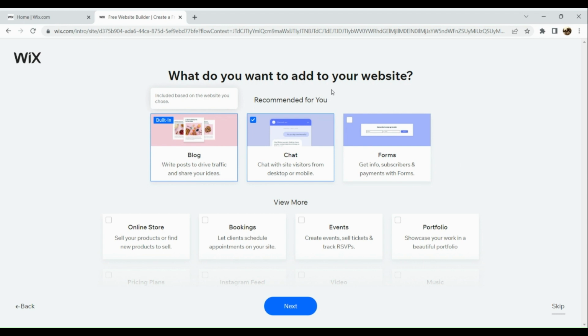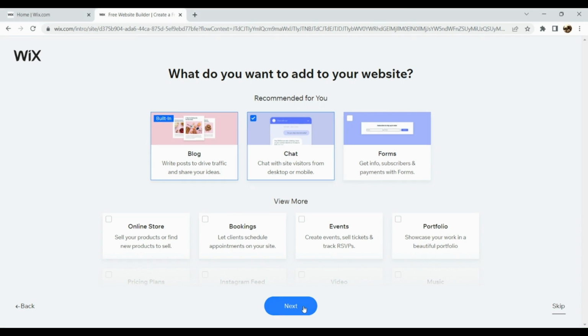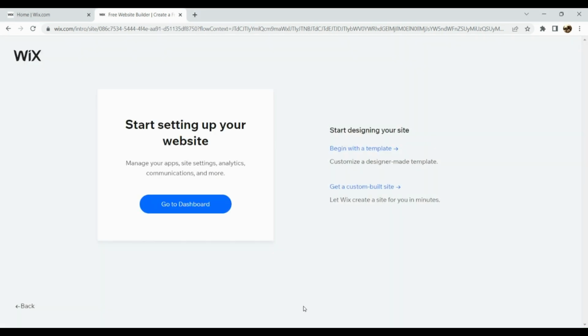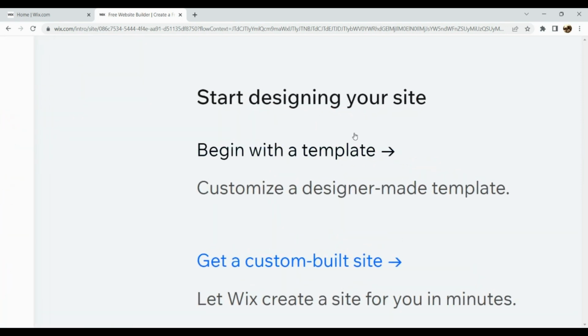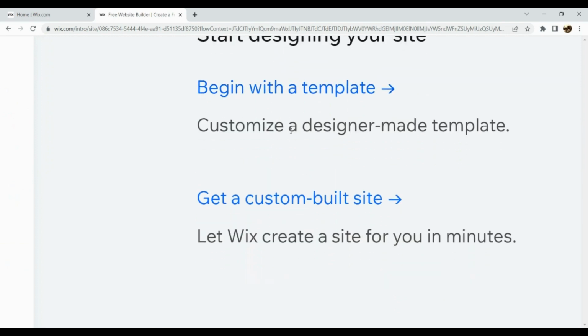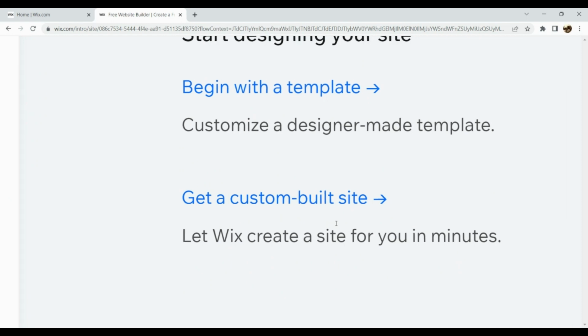Let's move on. Now, what do you want to add to your website? If you want to add a blog, a chat, or a form to your website, then you can just tick on the boxes right there. As for me, I just want the chat option and the blog option. So let's continue.